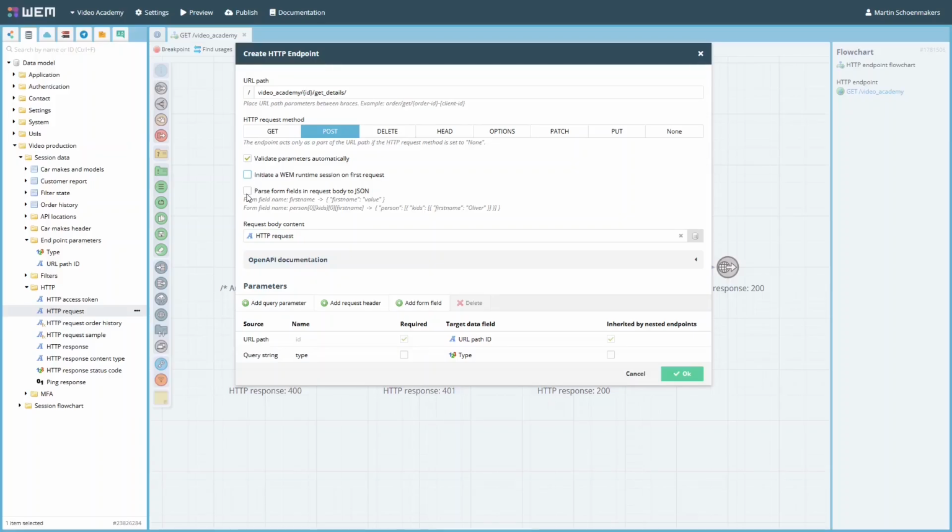The pass form fields in a request body to JSON checkbox is used to convert a form-based request into a raw JSON request. The parsing process will attempt in the best possible way to convert the form field data into a JSON object.